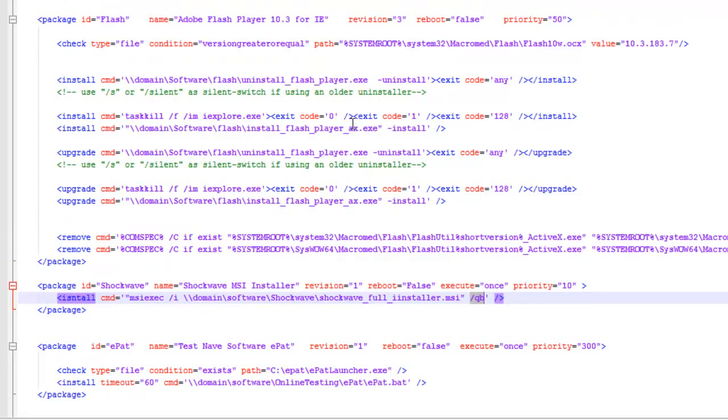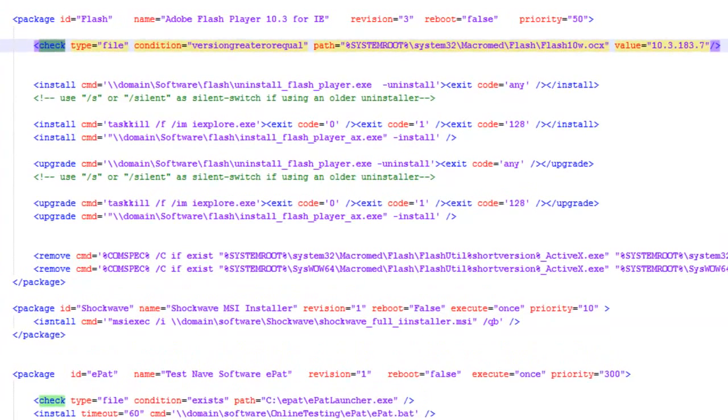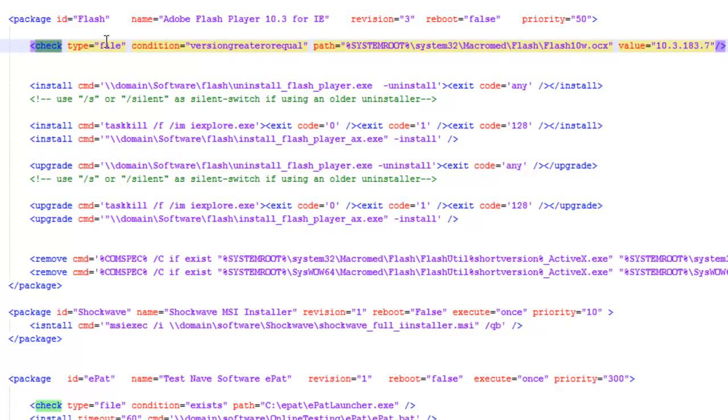But let's look. There's a lot more that we can do than just installs. If you need to check, for example, my Flash here does a check. So what does the check do? The check with this type is checking the file that the version is greater or equal to. It points to the path of the file to check and it tells the value.